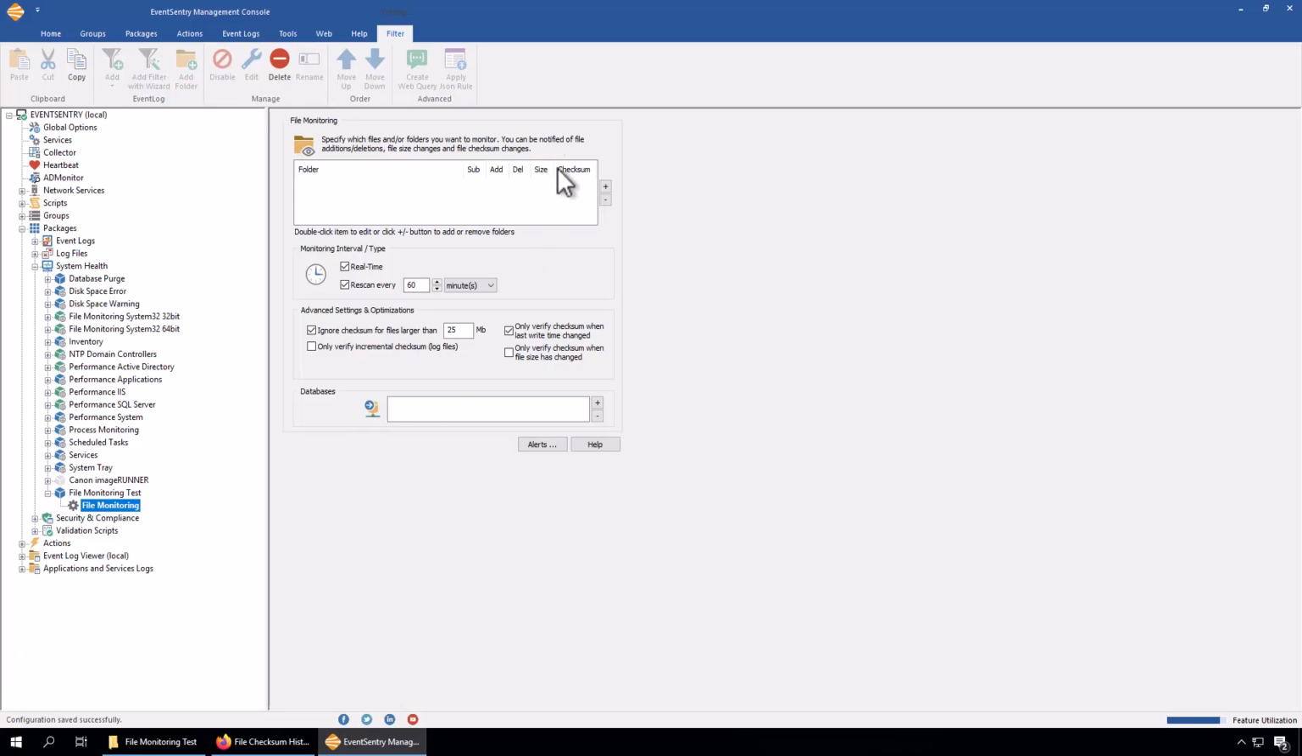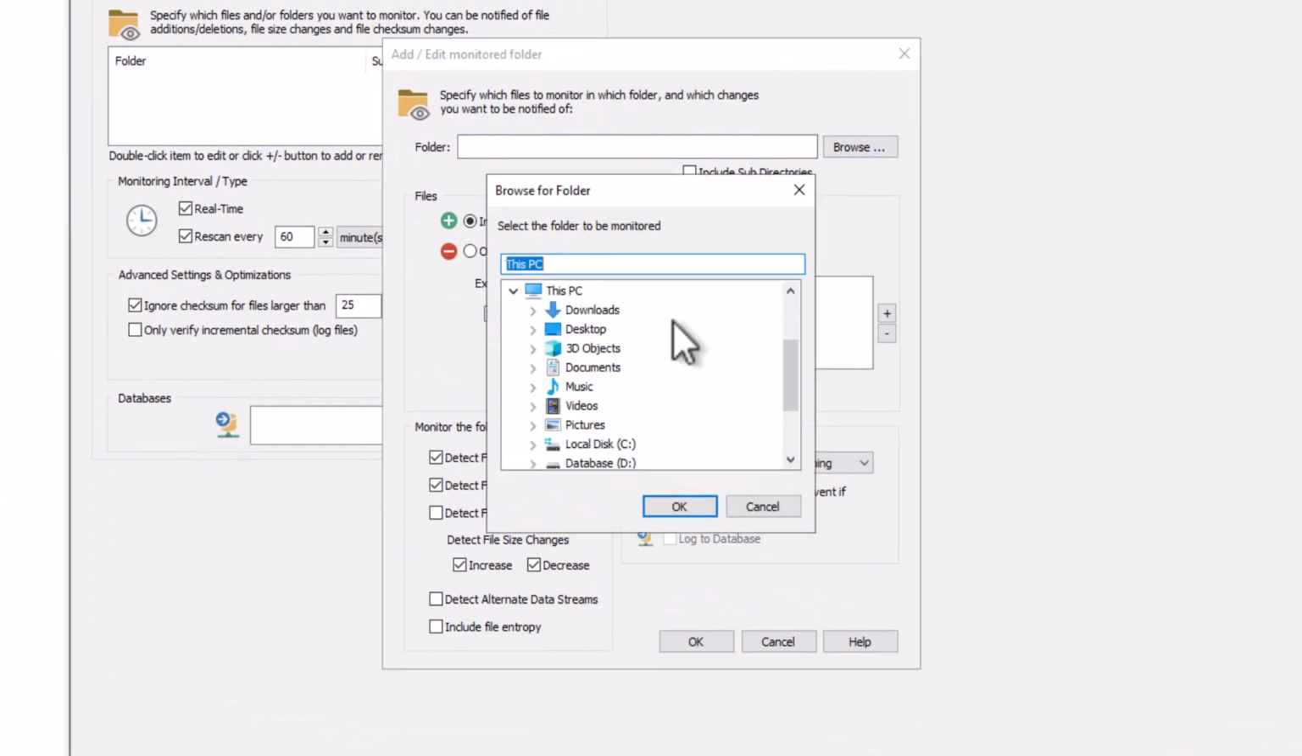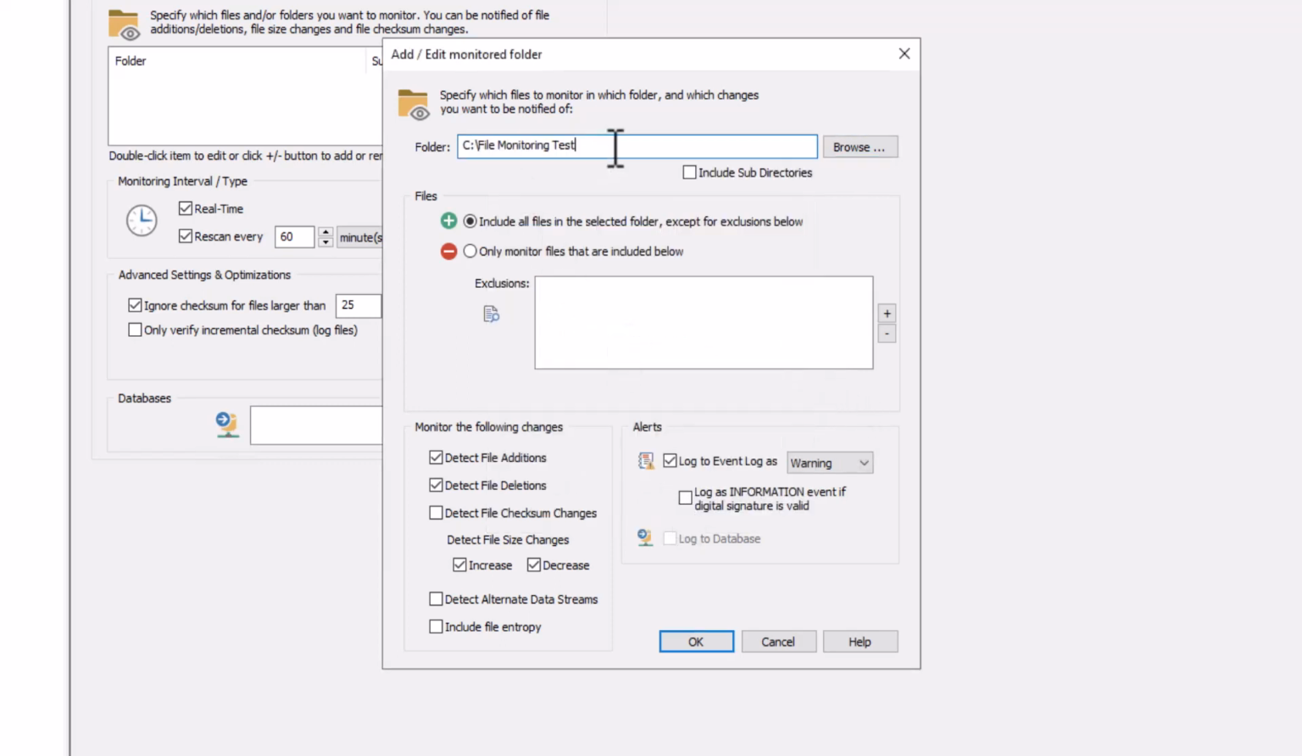Back in the management console, the first thing we're going to do is specify the folder that we want to actually monitor. Since it's a local machine, I can browse for that folder. If it's a network machine, then you would just specify the path manually. We're going to include subdirectories, even though there aren't any, it doesn't hurt. And we're going to leave the default here, include all files except for exclusions. So we're not going to exclude anything. We're just going to monitor all files in that folder.